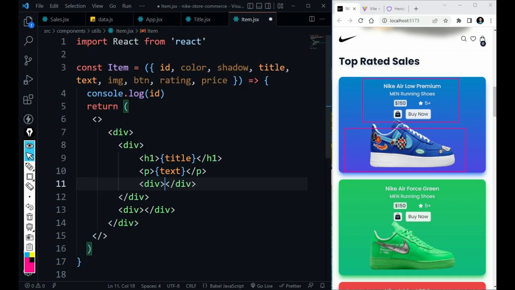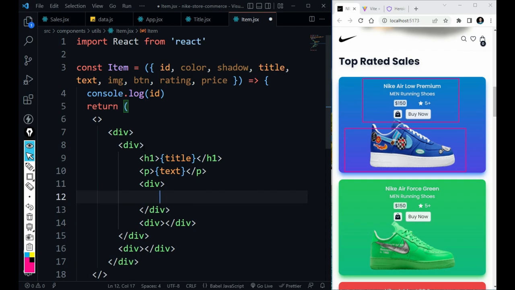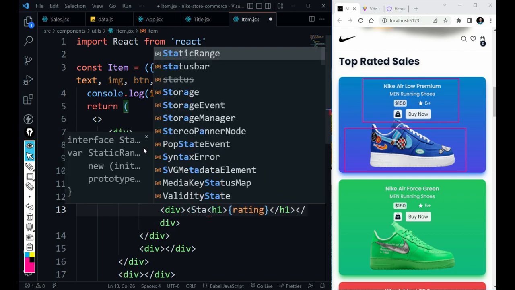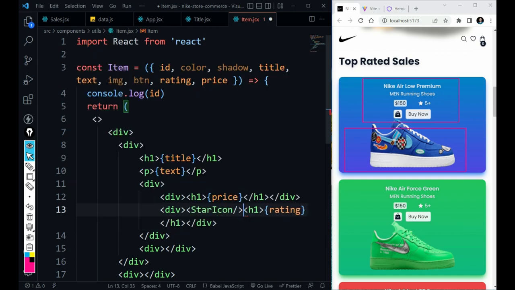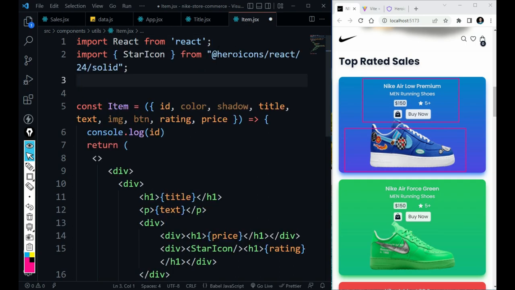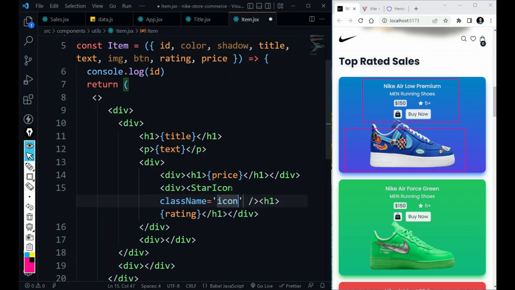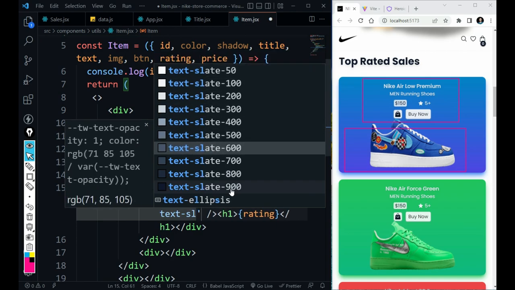Just after that we have two divs. In the first div, again we have two divs with h1s. This is our price and this is rating. Let's import a star icon there, which is the rating icon. Right here at top, import this star icon from hero icon react, variant solid. Go there, add class name, which is icon style, and text slate 900.